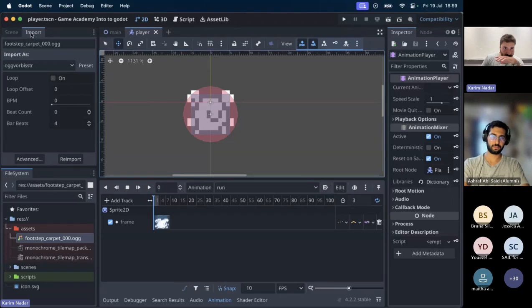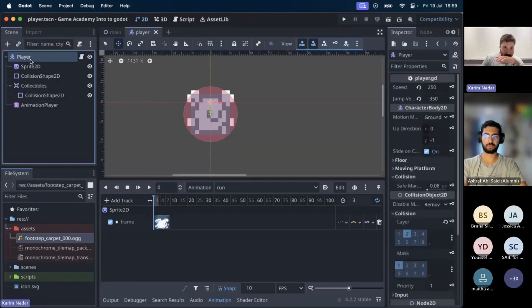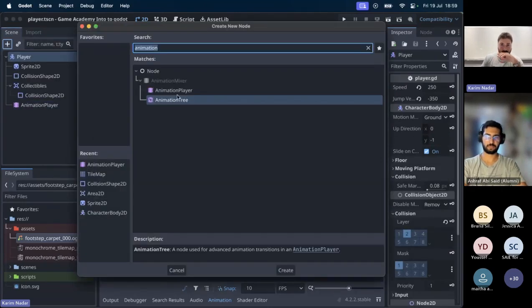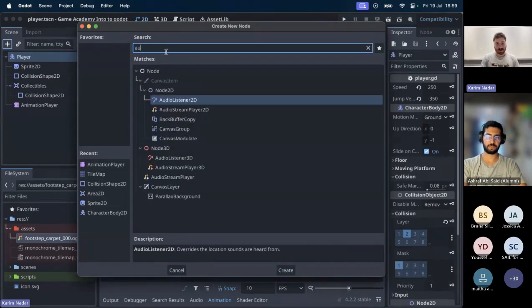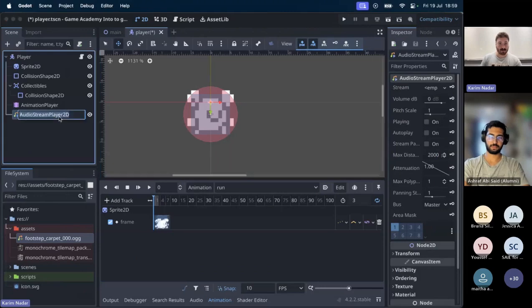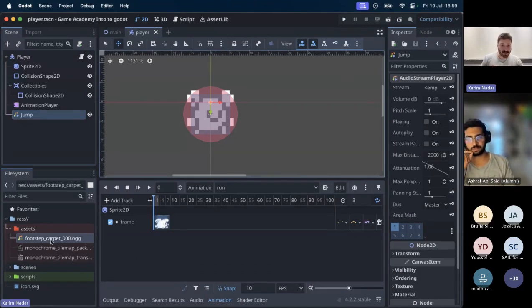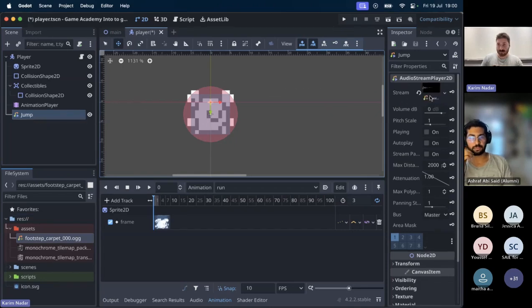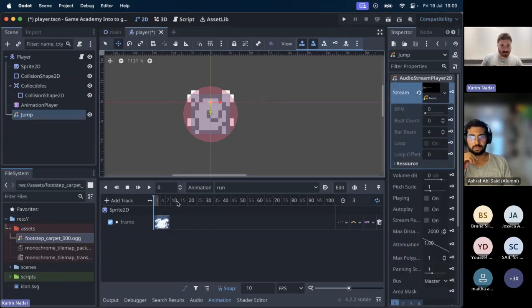And in the scene, we go back from import to scene. We add under player one audio stream player 2D. Okay, gonna name it jump start, and I'm gonna drag this sound into the stream, or we can just drag it onto the jump. And we have it here.